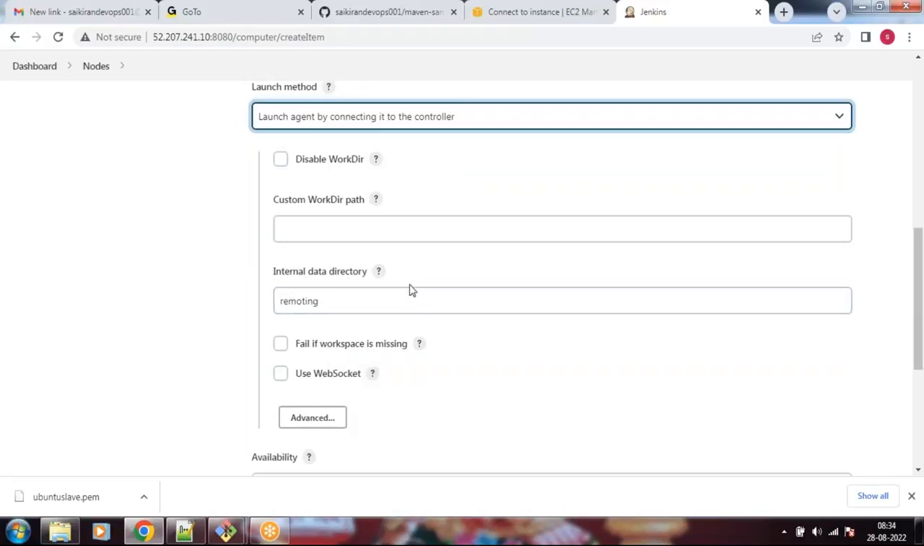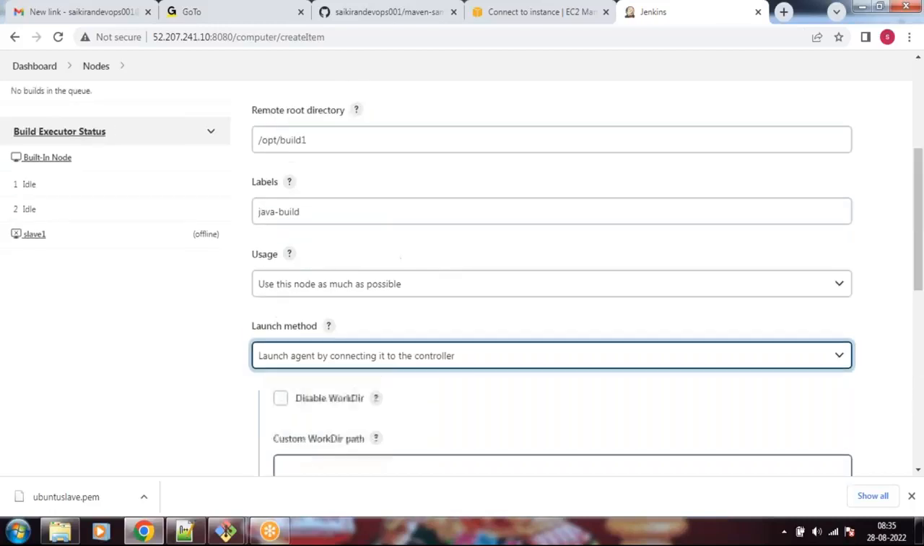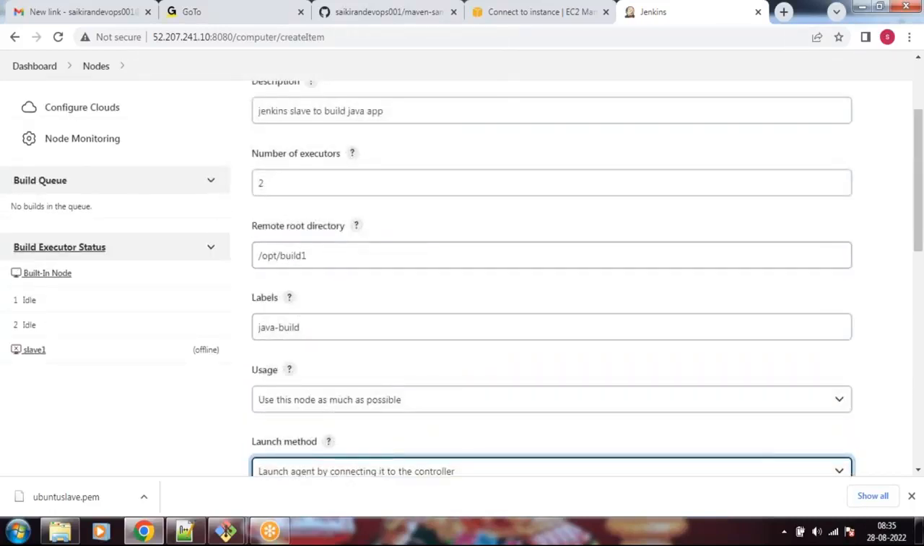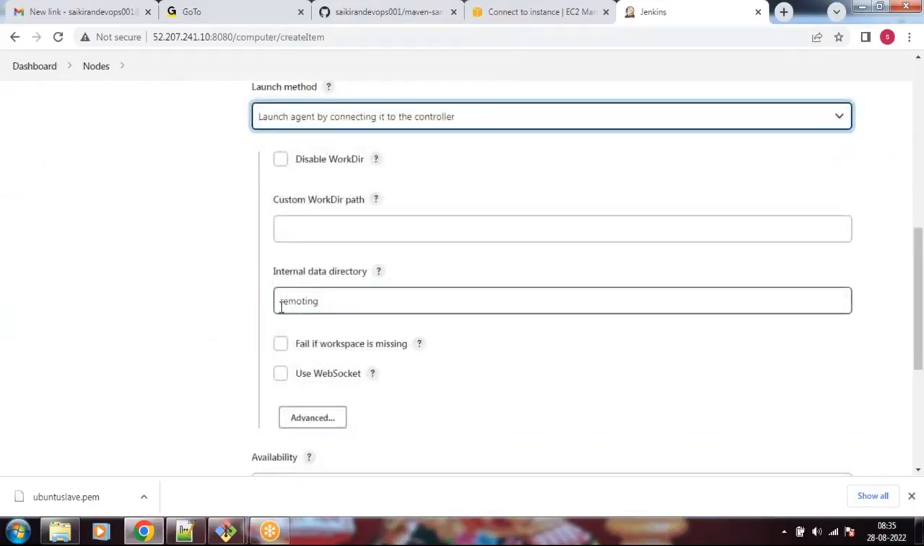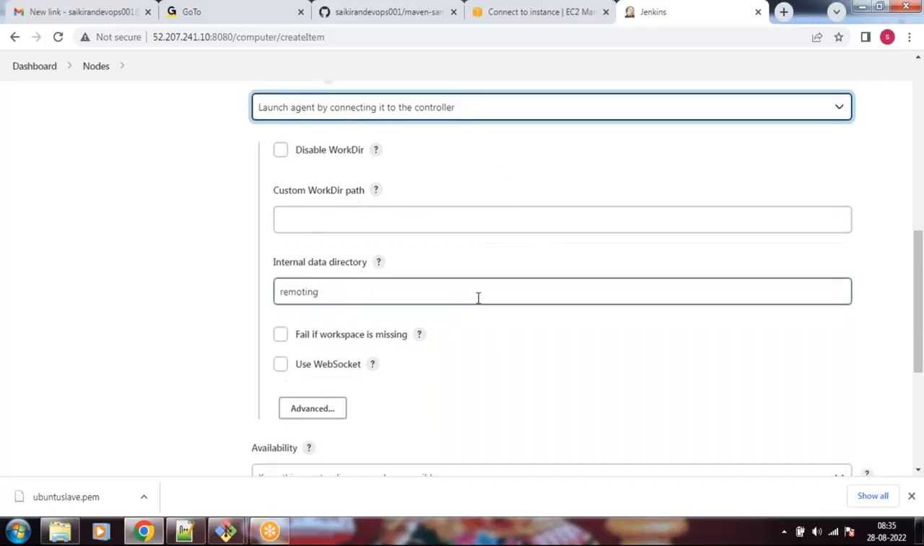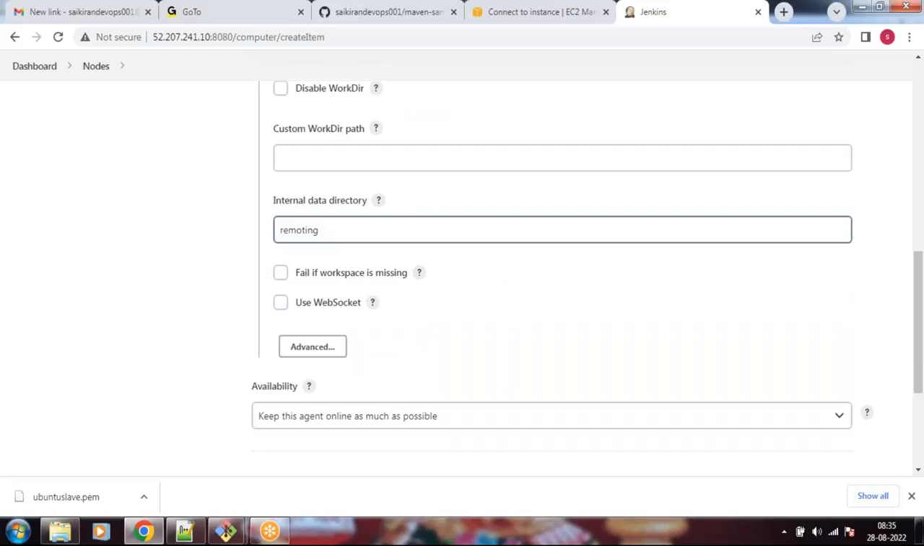Remoting is nothing but, whenever you start this build under this /opt/build directory, there will be one folder created, remoting or something like that, and it will capture all the activities, what is happening in the background and all. So we don't need to really bother about these options. These are all default options. We don't need to change anything in this.